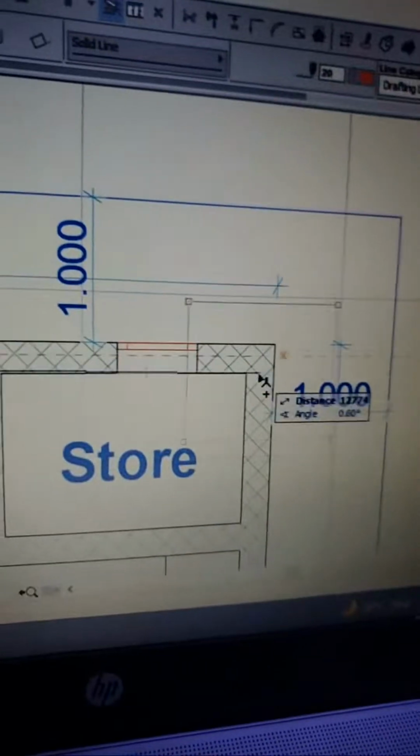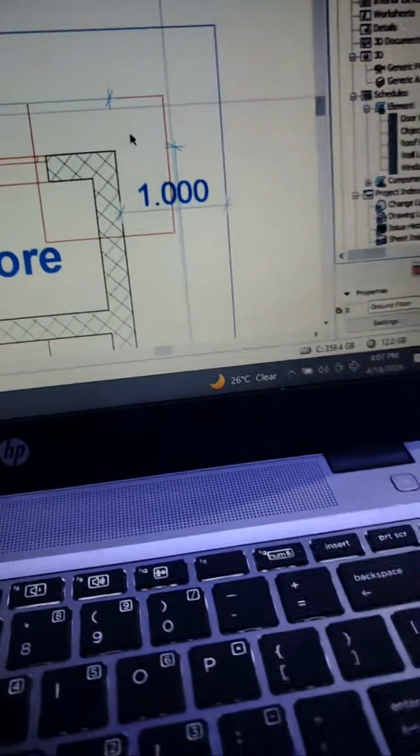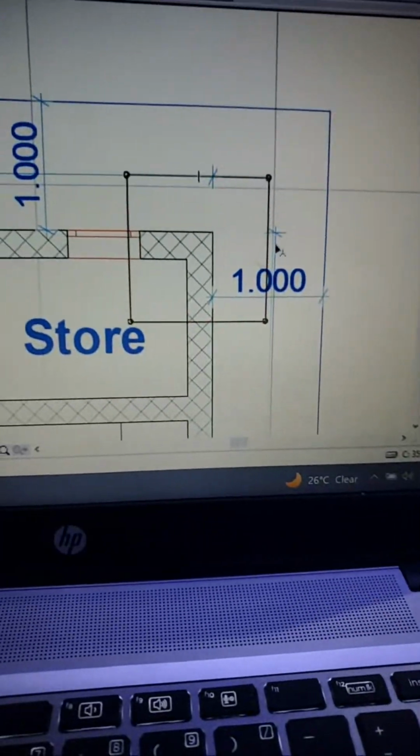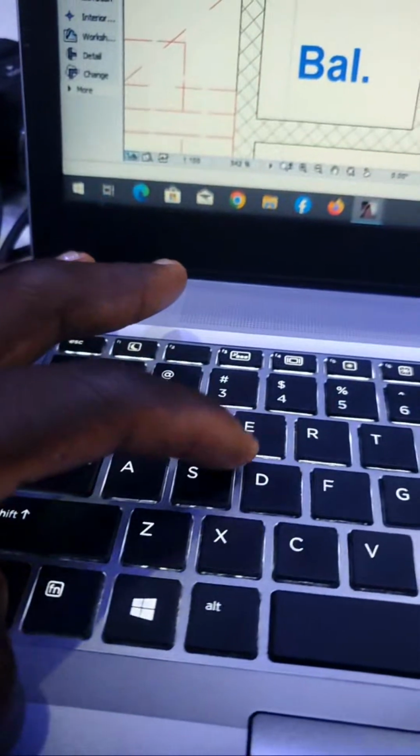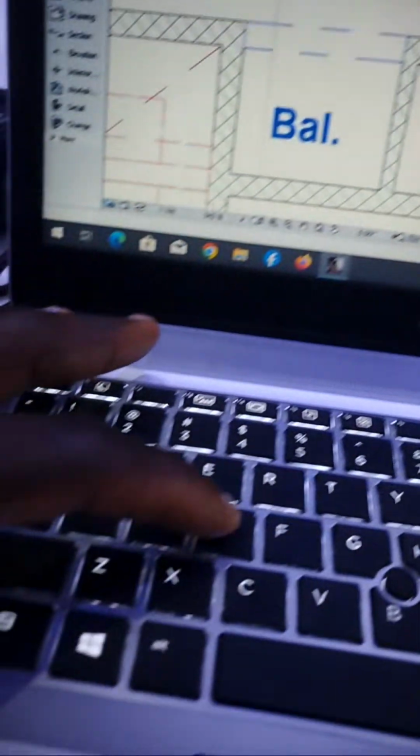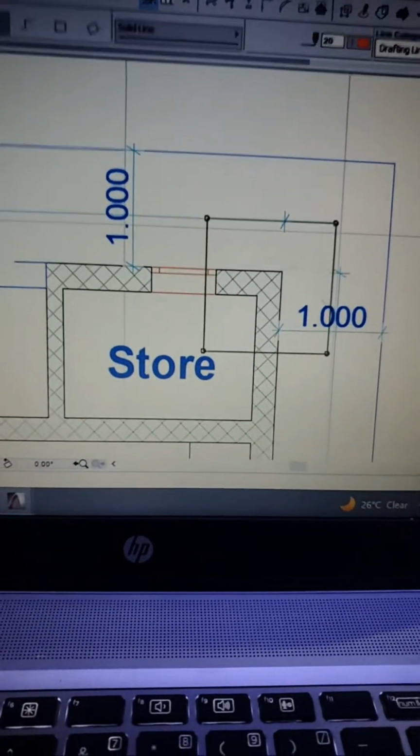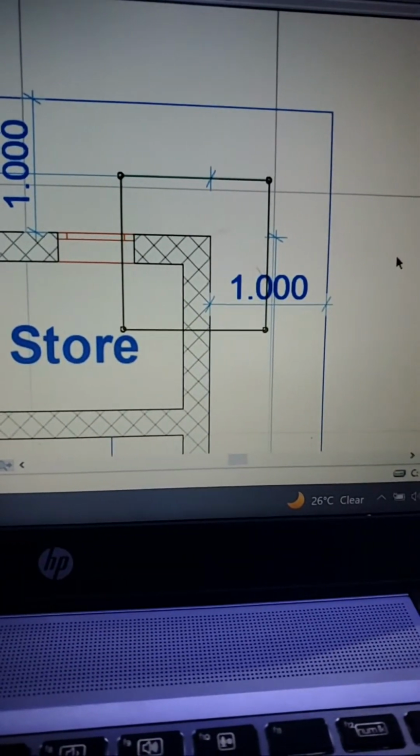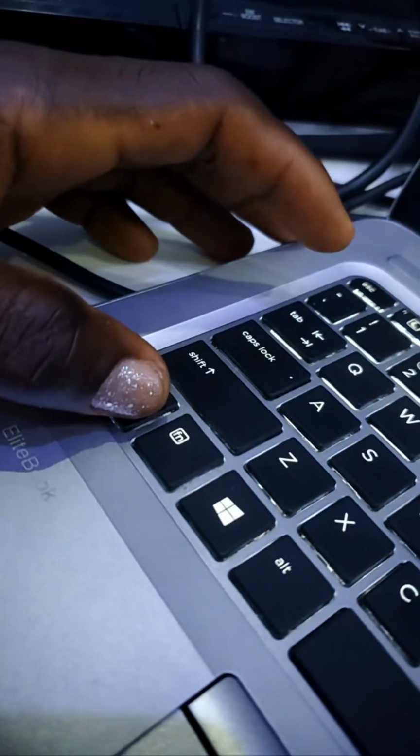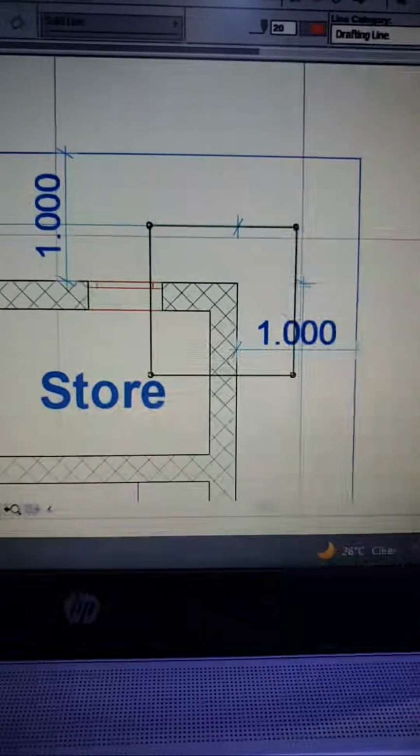For those that have been asking me, how do I copy? This is how I copy. First of all, I'll click the element I want to copy. Then I'll come to my keyboard. I'll press Ctrl D. The moment I press Ctrl D, it means move. Now this command has been given for this item to move. If I come back to my keyboard and I press my Ctrl again without moving this top, it automatically means duplicate. Now let me show you.